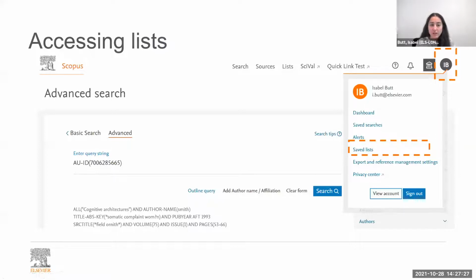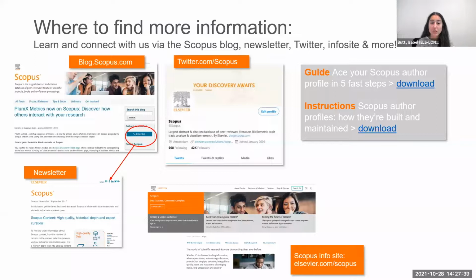So I've run through lots of different ways you can get the most out of the author profile today and lots of tips. And I wanted to point you in the direction of some additional resources where you can find more information. So you can find some more information if you connect with us on the Scopus blog, or if you subscribe to the newsletter, or via Twitter.